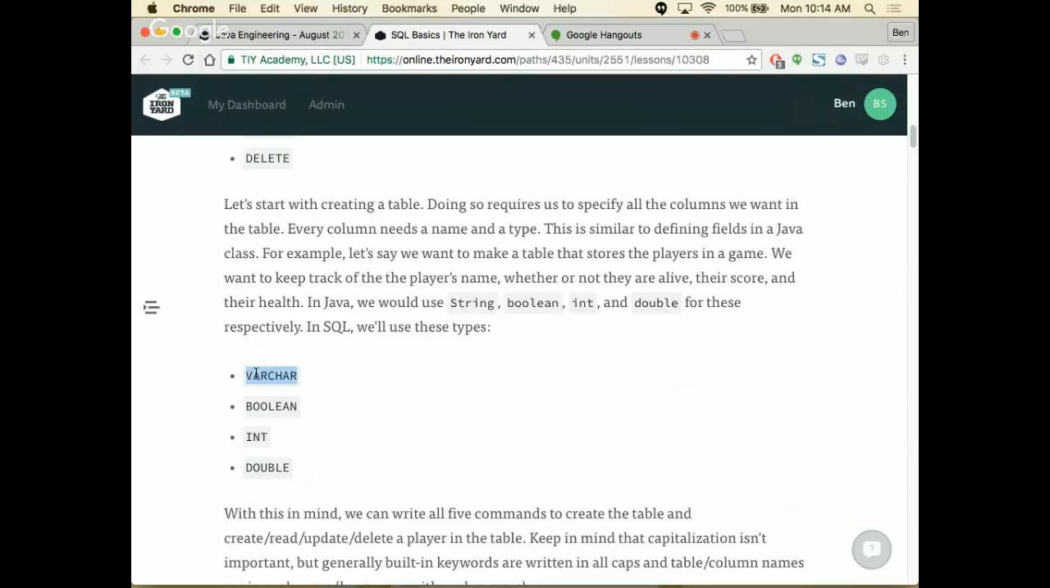You have varchar, which is basically a string in the SQL world. You have booleans, ints, and doubles, right? And those are direct mappings to what exists in Java, right? You have true and false, you have a number, a whole number, and you have double, which is a decimal-based value.